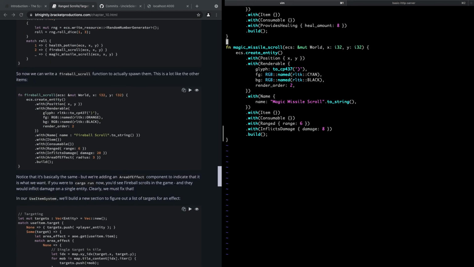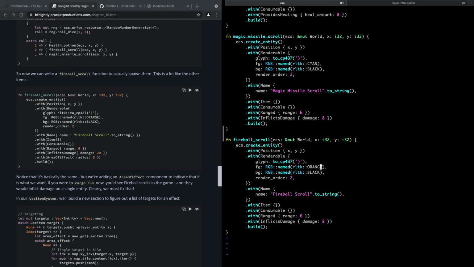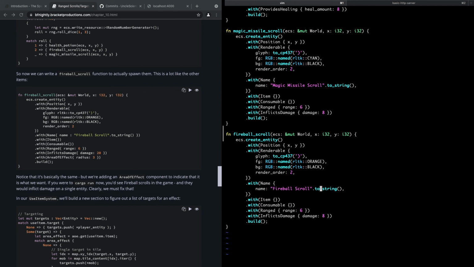So let's just copy the Magic Missile and then change this to fireball. We're going to have this here say fireball. Oh, and it's a different color, orange. Cyan for magic missile and orange for fireball. All right, so it's an item, it's consumable, it's range of 6, it's got a damage of 8, and it's got an area of effect of 3.